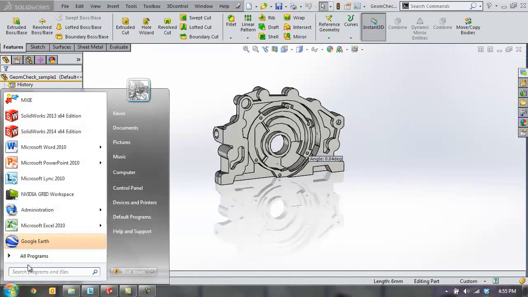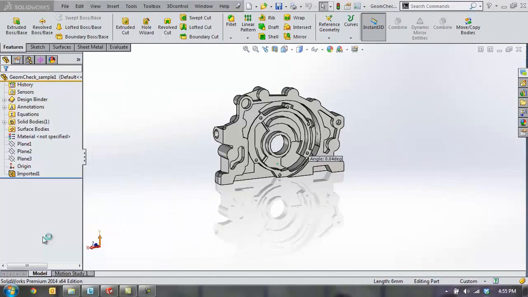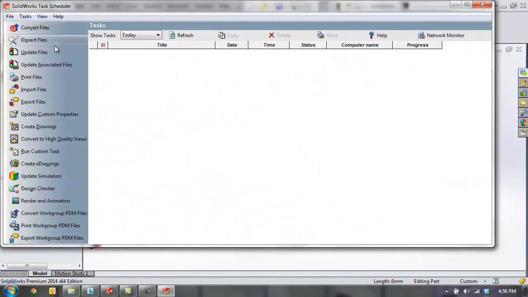Perhaps the most time-saving productivity tool is something called SolidWorks Task Scheduler. This task scheduler allows you to automate tasks such as converting files, updating files, importing files, or updating custom properties, creating drawings, or even allows you to run a custom task or macro on several to thousands of files. This means that instead of going through the files yourself, you can have the computer run that for you overnight or over the weekend. These are just a few of the productivity boosters that are included with SolidWorks Professional.